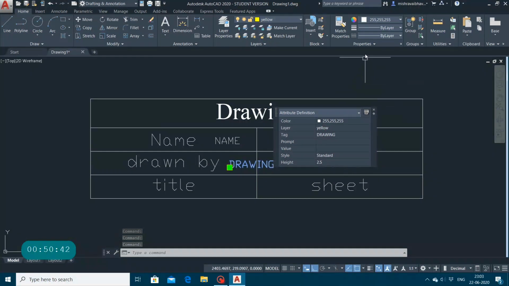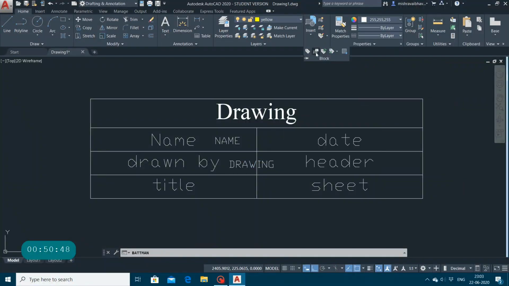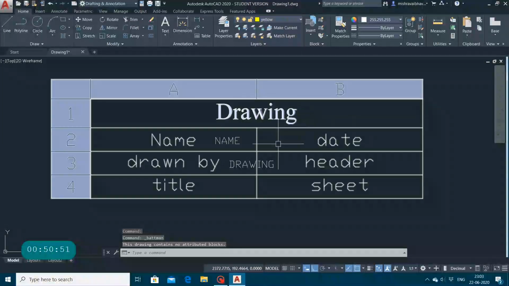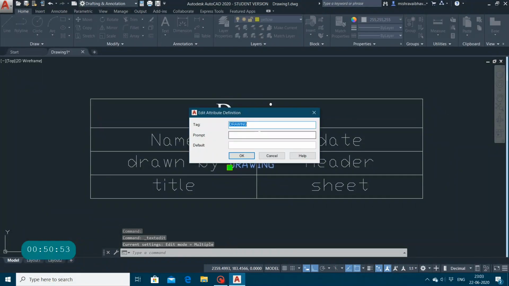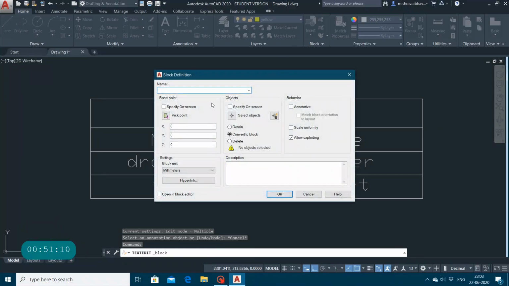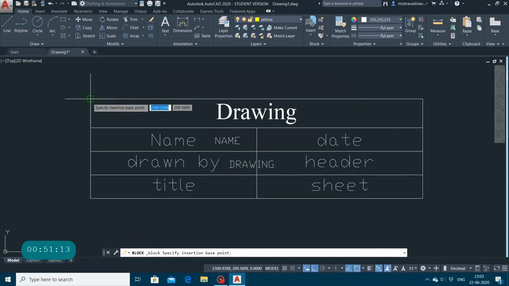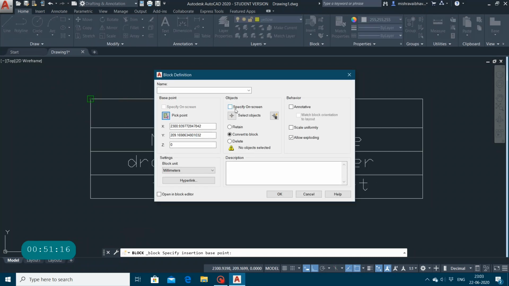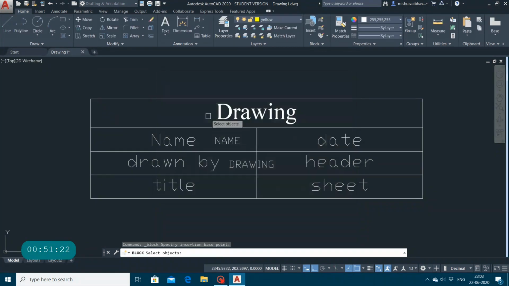Now I will be giving the drawing, and I will give it here, drawing. You can click on this. From this you can also edit the attribute block manager. Drawing prompt, drawing, default drawing.